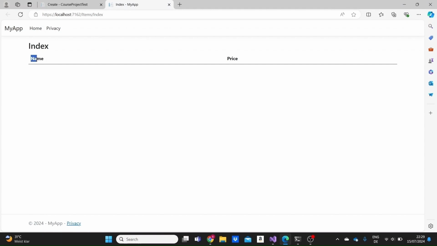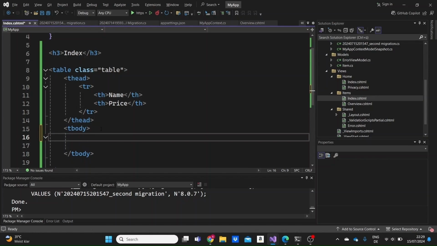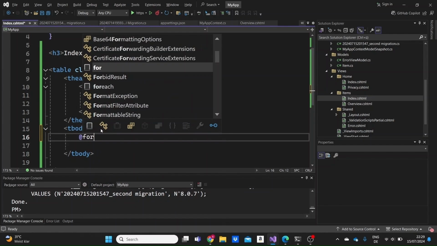So here we have specified the table header, only the name and the price of the table, and then the data will come down below in the table body. So in the table body, here we can use a for each loop. This will be C# code, and Razor pages allow us to use C# conditionals in it by just writing the @ sign and then the foreach keyword.